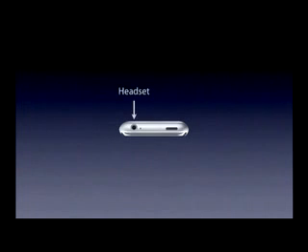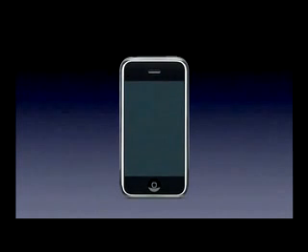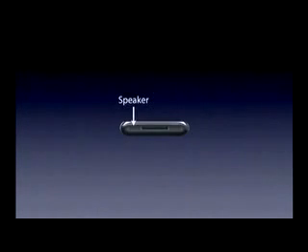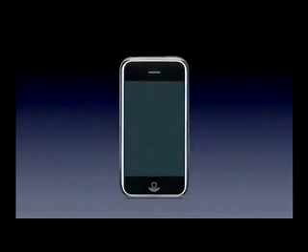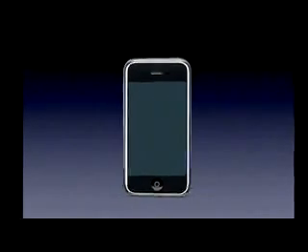We've got a headset jack, 3.5 millimeter. All your iPod headphones fit right in. We've got a little tray for your SIM card. And we've got one switch for sleep and wake. Just push it to go to sleep, push it to wake up. Let's take a look at the bottom. We've got a speaker, we've got a microphone, and we've got our 30-pin iPod connector. So that's the bottom.